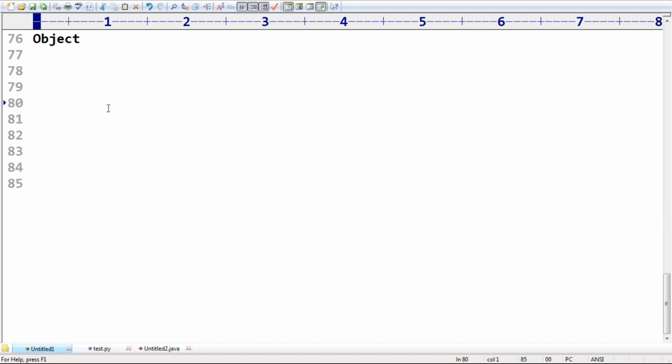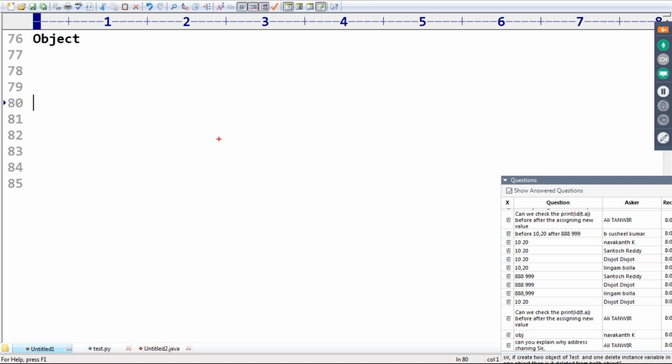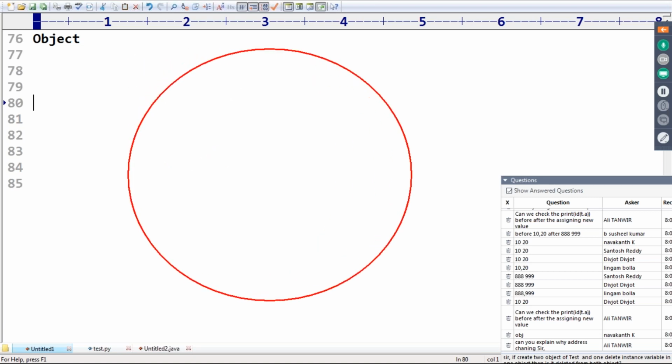Ali, just observe here. Maybe this explanation may clarify your doubt. Assume this is T1, the first object. At the beginning, what is the a value? 10. So 10 itself is an object, and a is the reference variable pointing to that.